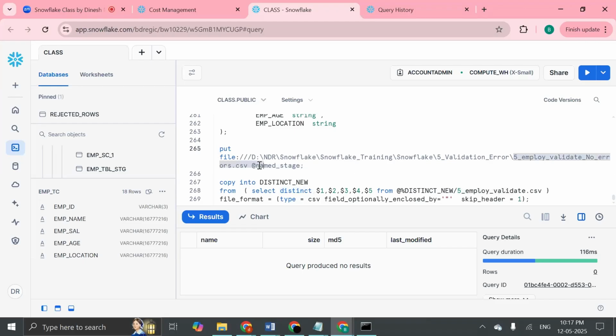This is the file name. We have to use the file name, and the remaining is all common. The only difference here is that we are using the distinct option. So in the select statement, SELECT DISTINCT $1, $2, $3, whatever columns we require, we specified those columns.